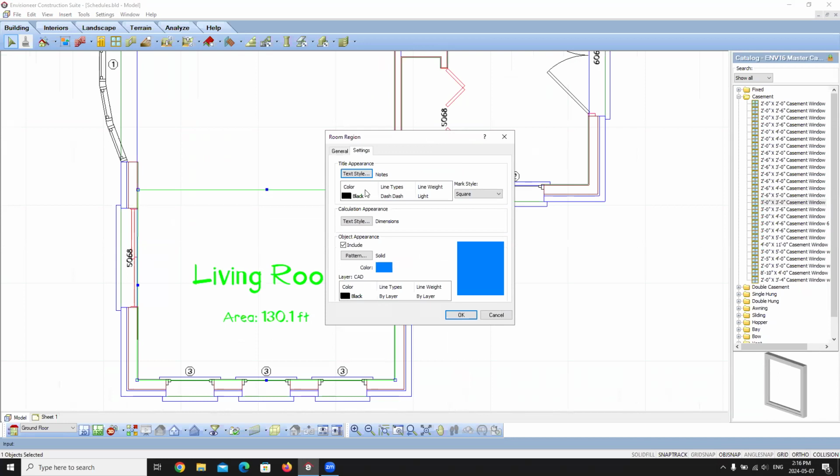But under the settings, I can again adjust how I want certain things to be displayed. So here again, we're seeing the text style is set to notes. I have a color, a line type, and a line weight. I have my calculations appearing with the dimensions text style. And then I can also include a hatch pattern. So if I wanted to hatch this out, I can show a hatch pattern.